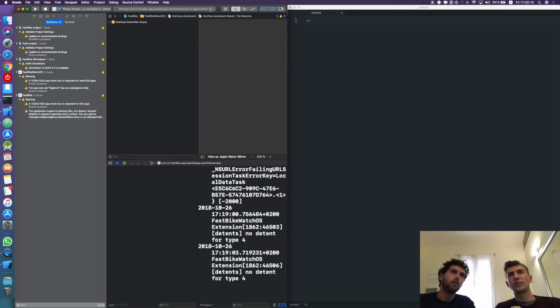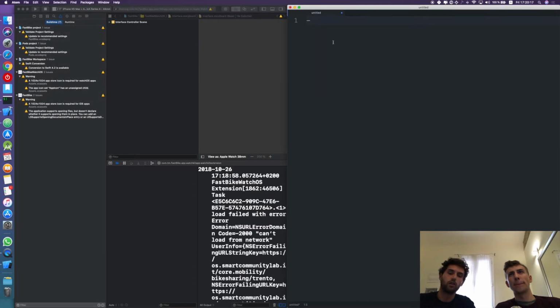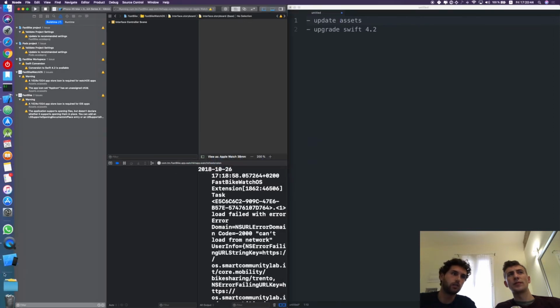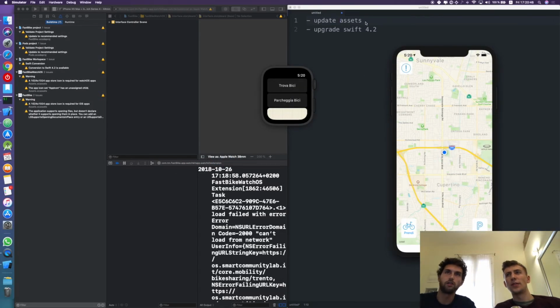So we see that, okay, we need to upgrade to Swift 4.2. This is not needed per se, so we could make the trade-off to do the upgrade later. We need to add some assets, but okay, we have Xcode that reminds us. Update assets, and yeah, then we saw this bug here, the safe areas.